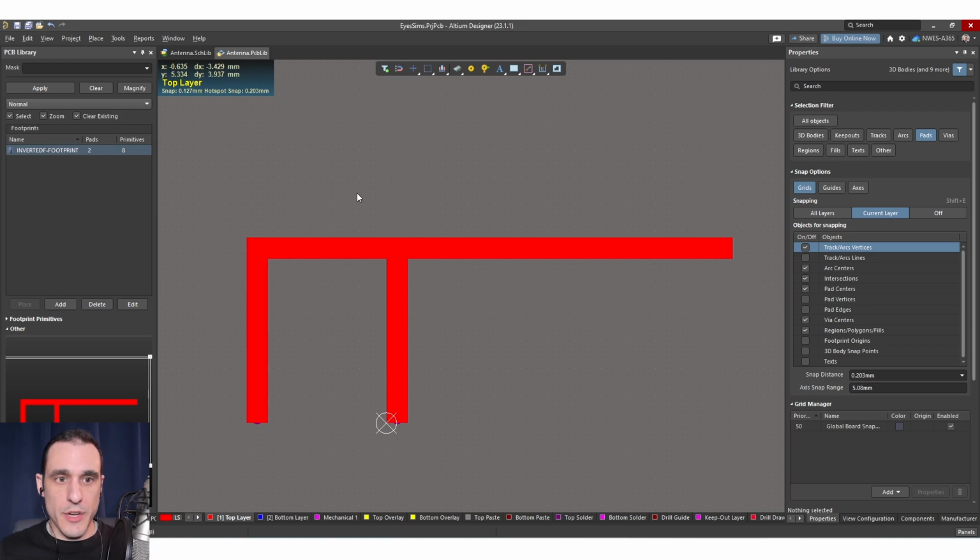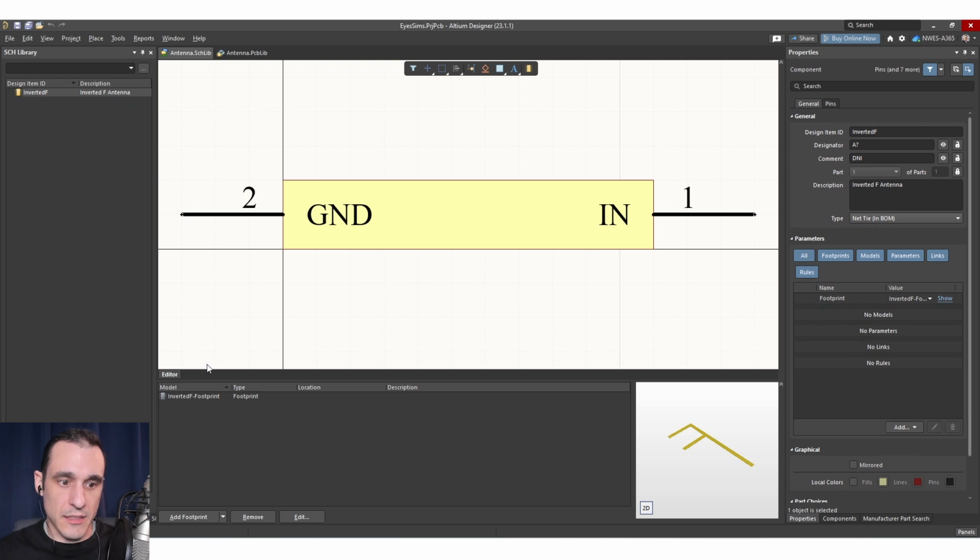So now that we have this created, to place it in our schematics, just go back to the schematic lib and then click place, and then you'll be able to place it in your schematics along with all the rest of your components, and then you just wire it up just like any other component.